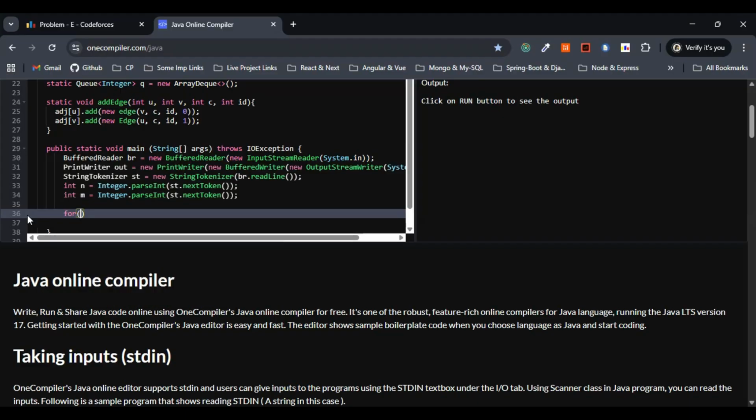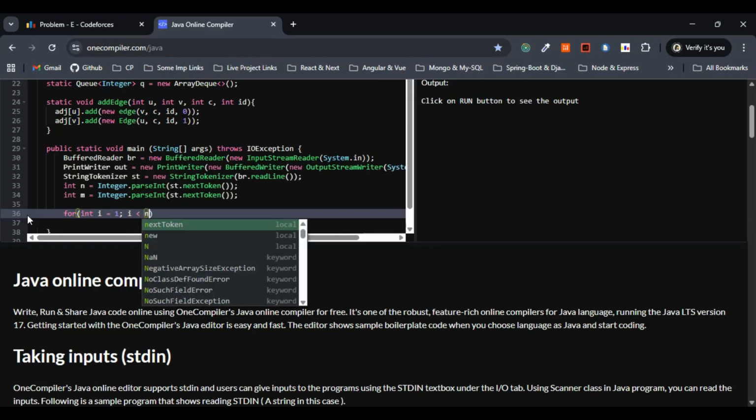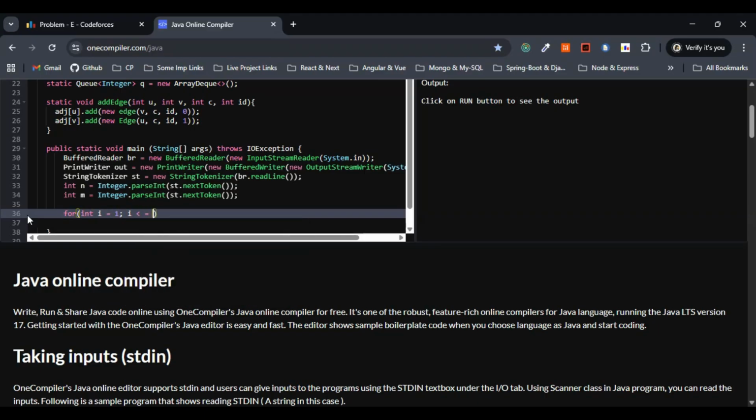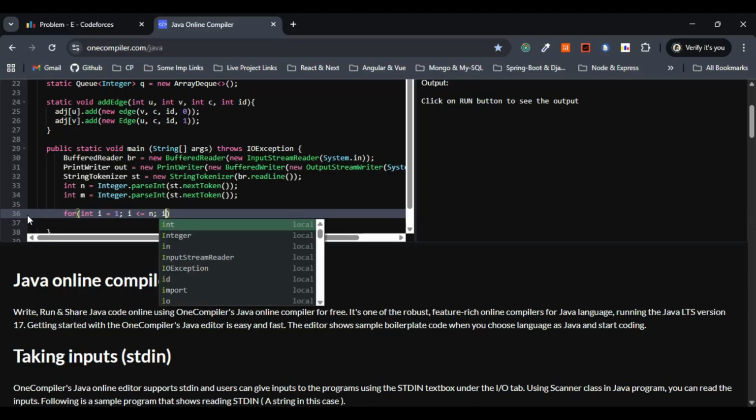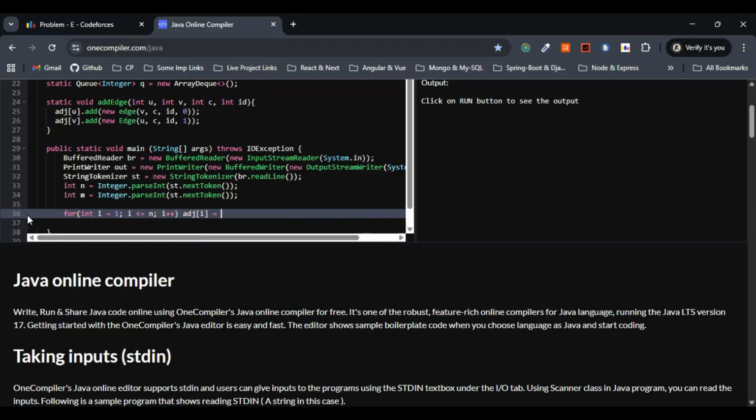So I'll just go with a for loop here. i equals 1, i less than or equal to n. Let me increment i. So this one, let me assign to new, let me go with array list. Yeah, let me go with array list. So this is fine.